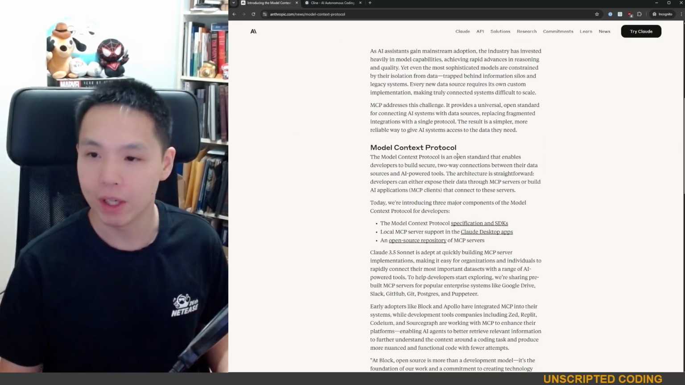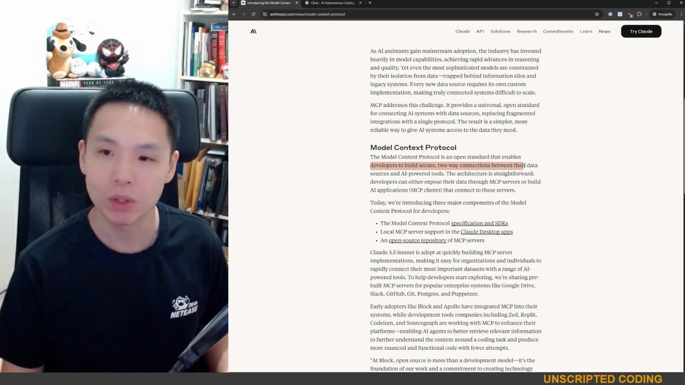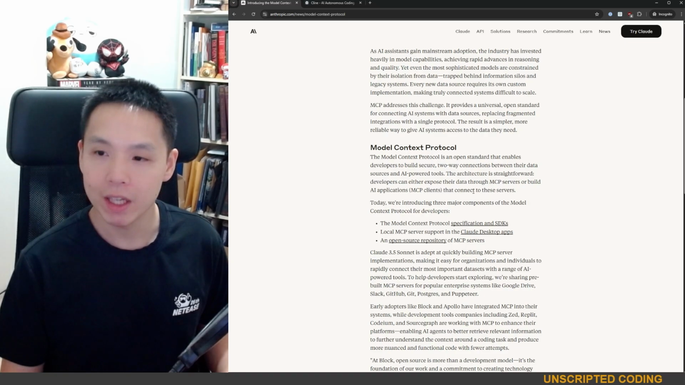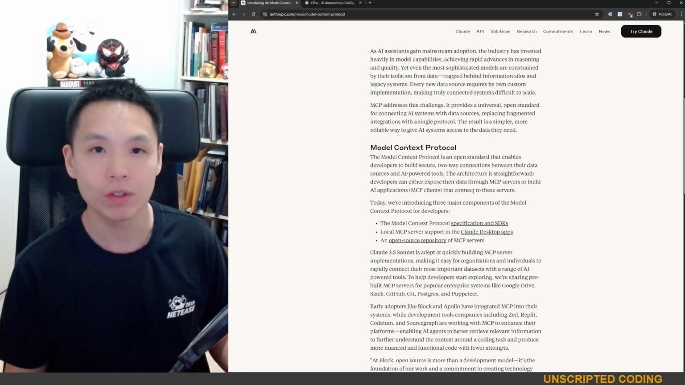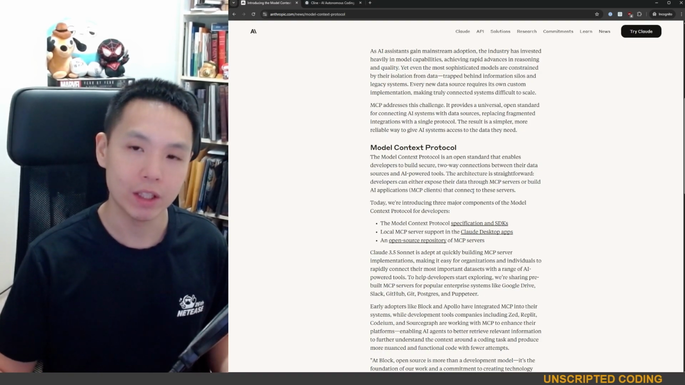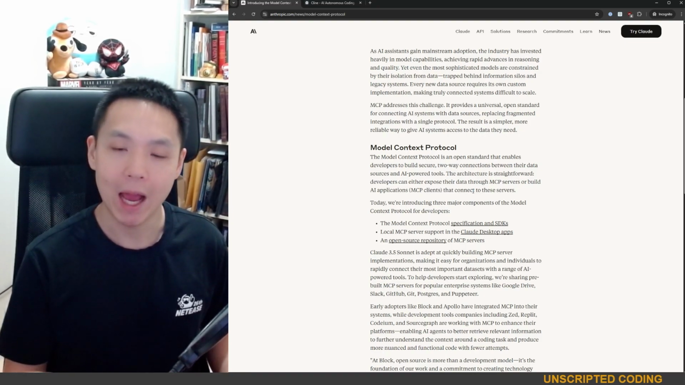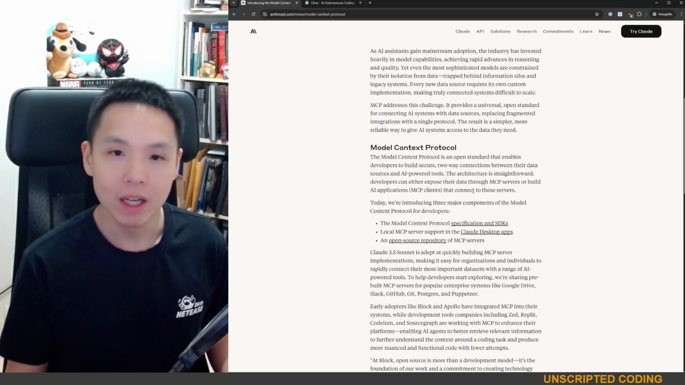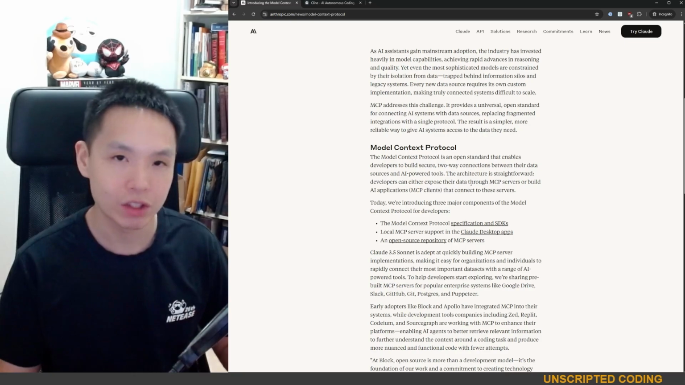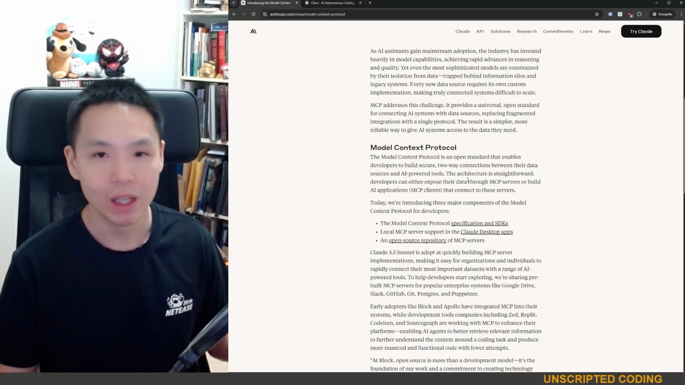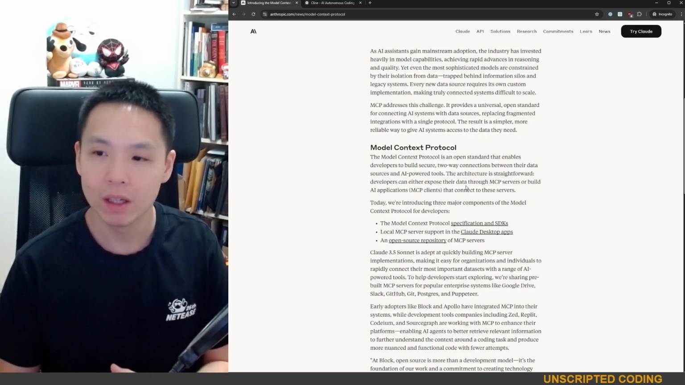Let's just very quickly take a look here. It's an open standard that enables developers to build secure two-way connections between their data sources and AI-powered tools. In short, what you're going to need is a host and a server. A host being what is going to make calls and commands, and a server which is connected to your data source, to an application, to something that will respond back.